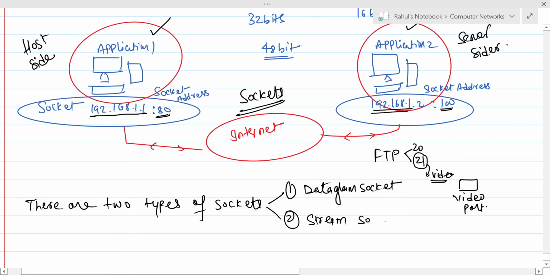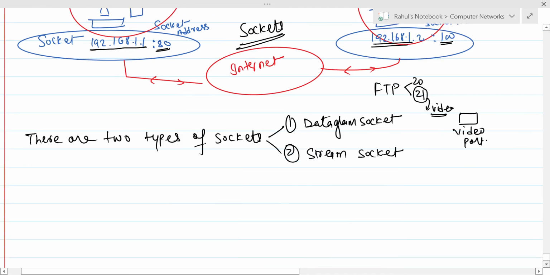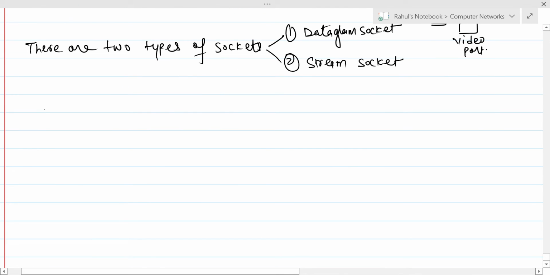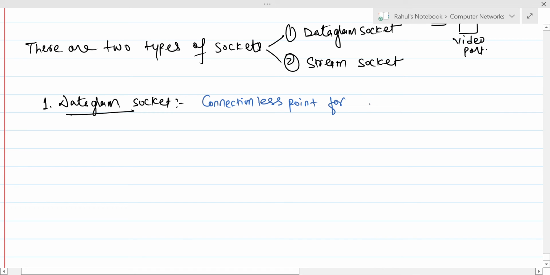Second one is stream socket. So in datagram socket, what will happen is that it will be connectionless. Connectionless means no connection establishment will be there. It is a connectionless point for sending and receiving packets.